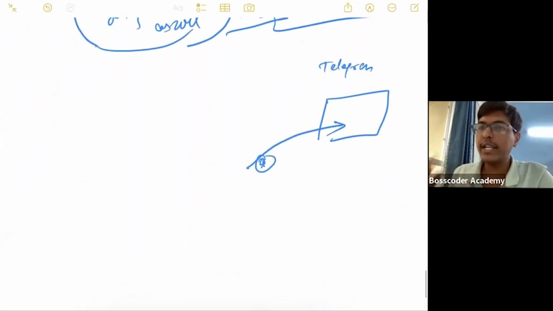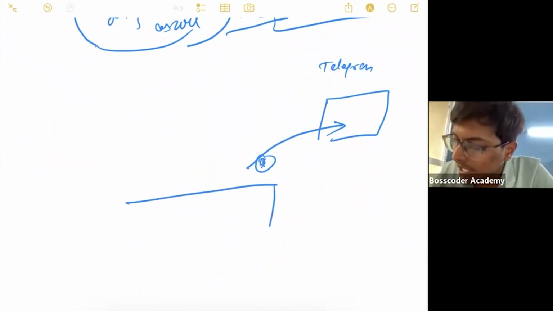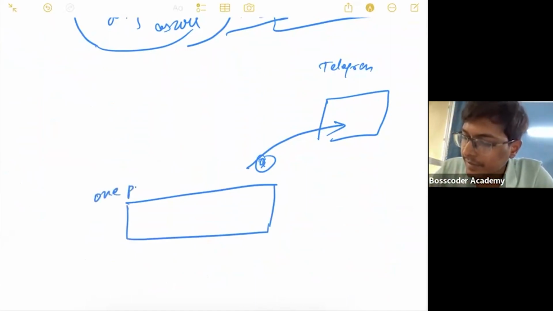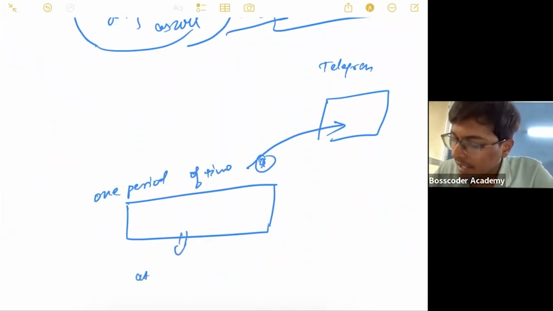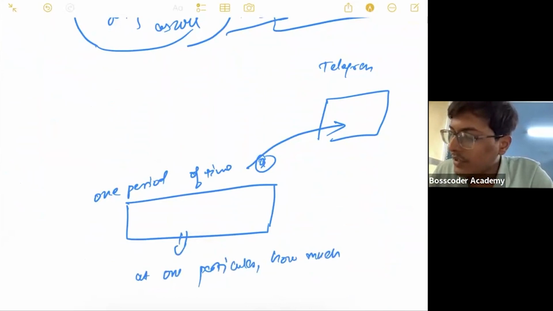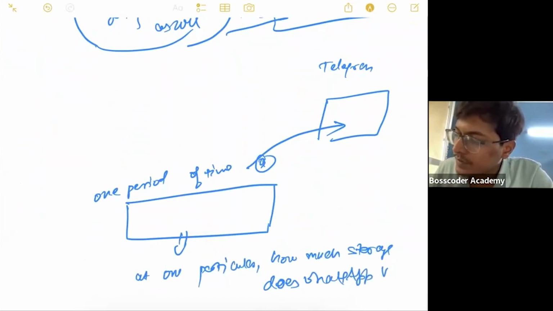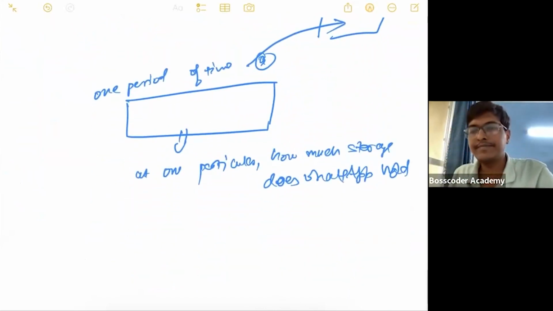Right? So what we have to do in terms of understanding the storage estimation is to take one period of time and understand, on an average at one particular time, how much data does WhatsApp store? Right? At one particular time, how much storage does WhatsApp hold? Is this clear? Make sense? Right? Great. So this is clear.